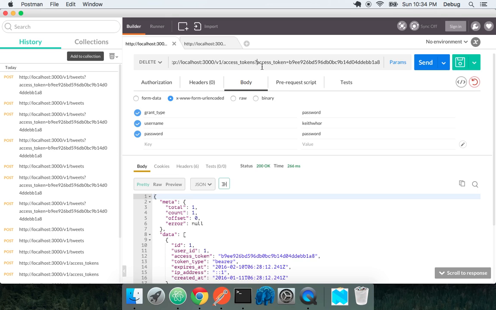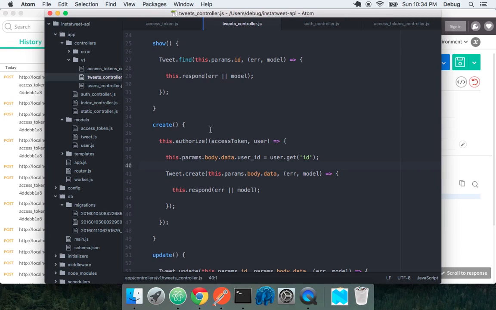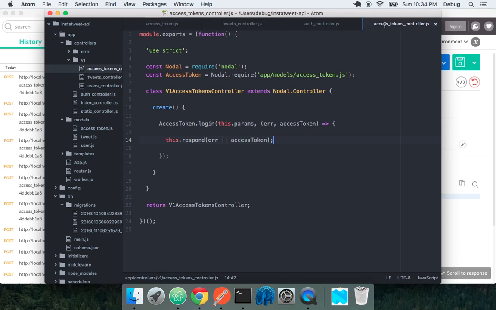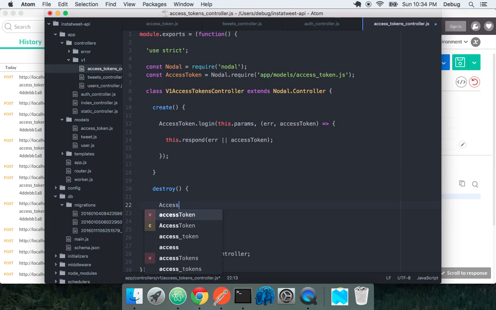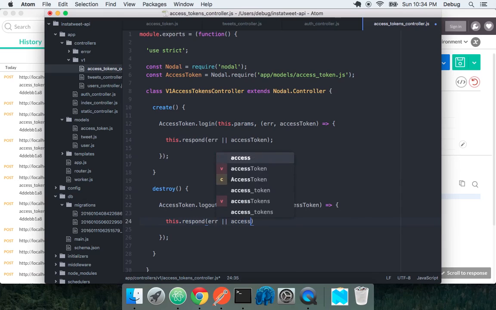So this is the easiest way to set up access tokens instead of providing it as a slash ID. I've decided just to implement it like this. So if you go back to your access tokens controller, let's add a destroy endpoint, and we can do access token.logout this.params access token, and just do a this.respond error or access token.